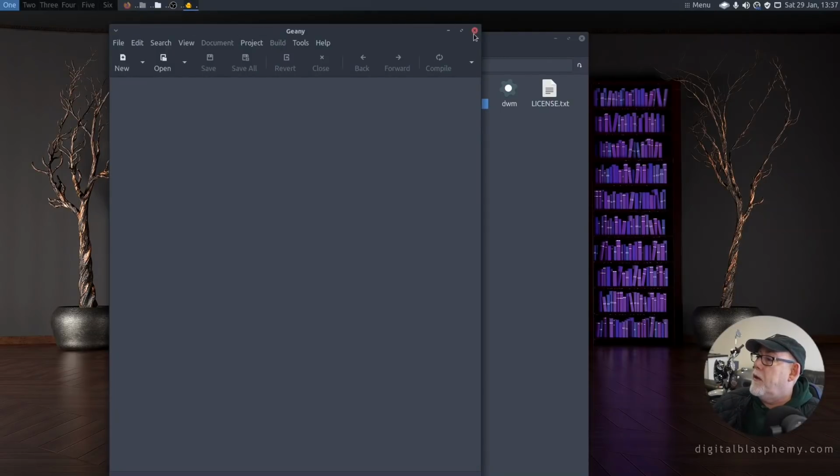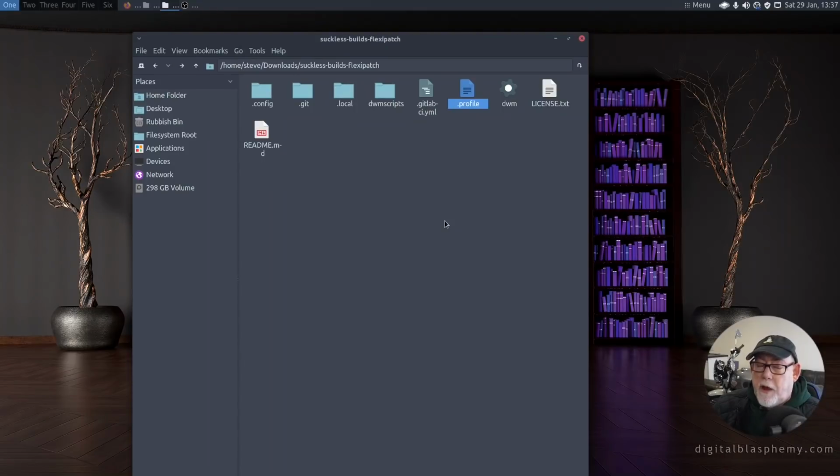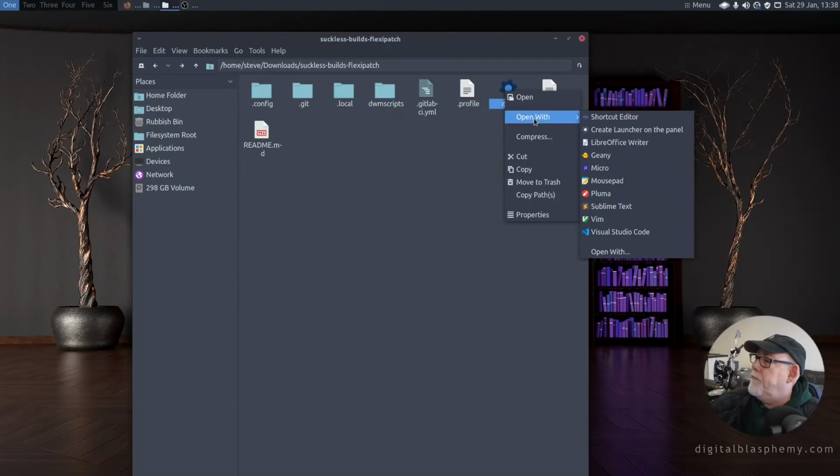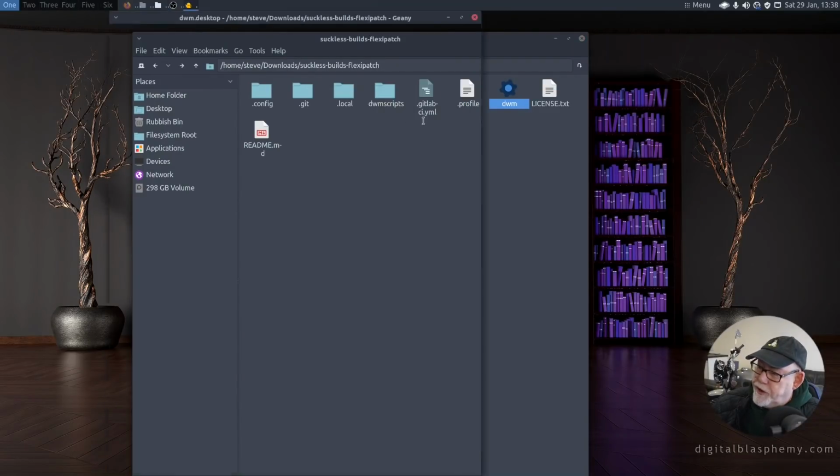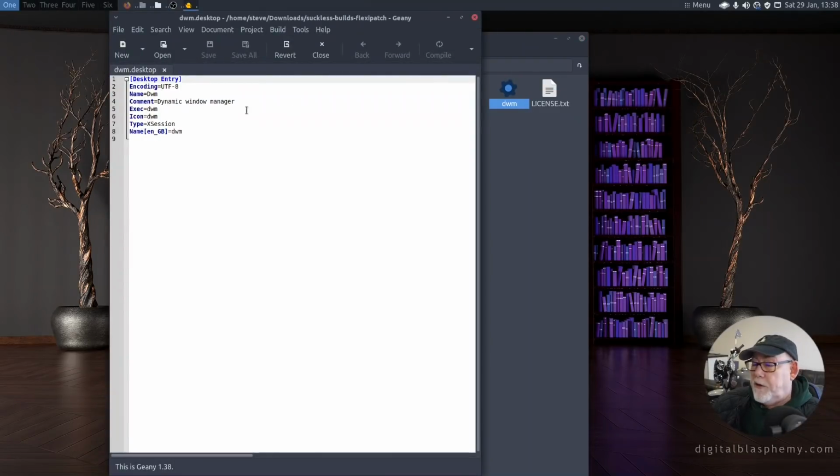Okay, so that's the first thing. If you're going to run a bar with DWM, a customized bar, you need some way of getting to your scripts, so your scripts will need to be in your path. I've then created a desktop file, and we'll open that with Xed as well. And you can see it's very simple. Because you're compiling this from source, it's not automatically going to put a desktop file in /usr/share/xsessions.